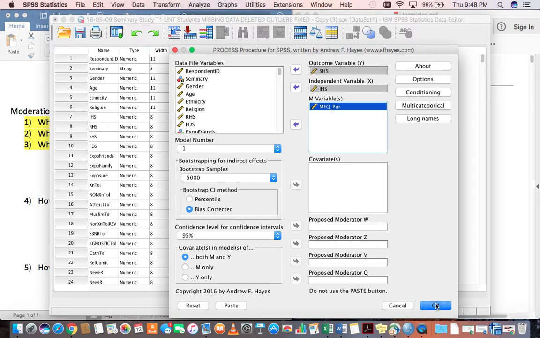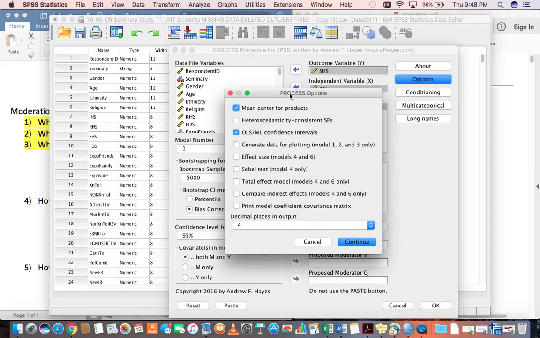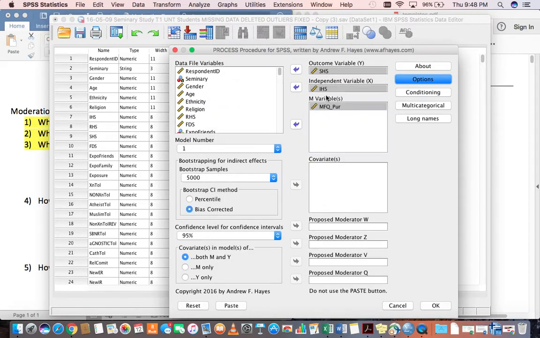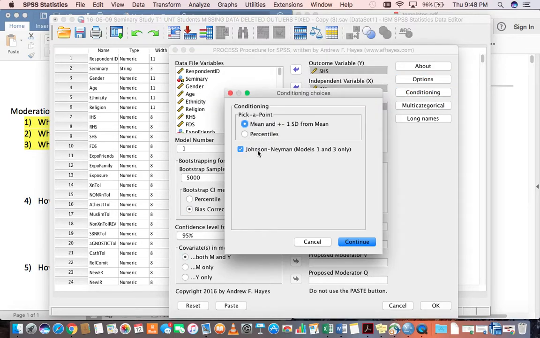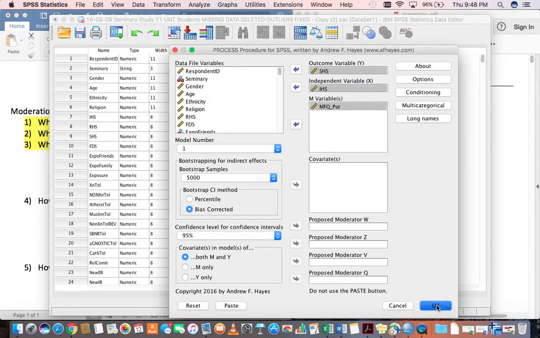Before we click OK though, let's go to our options. You want to make sure that mean center for products is checked, and that in the conditioning, Johnson-Neyman is checked. And then click OK.